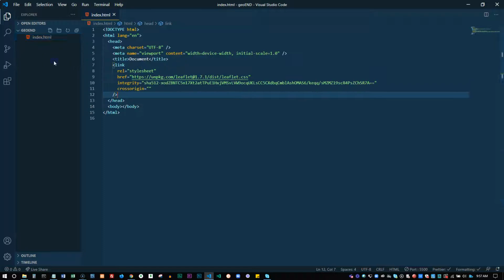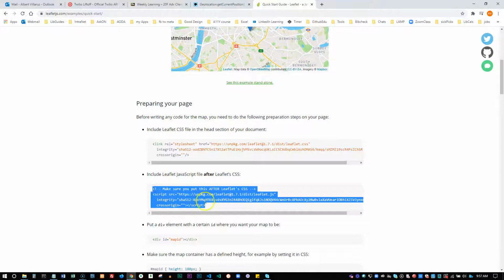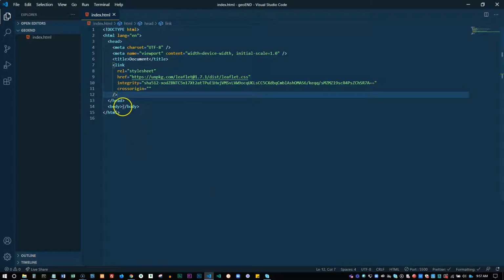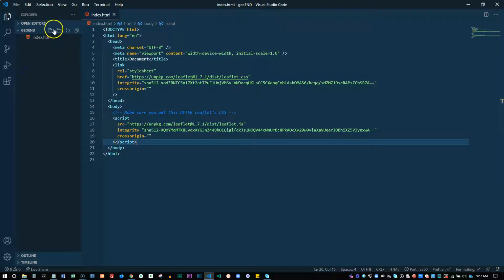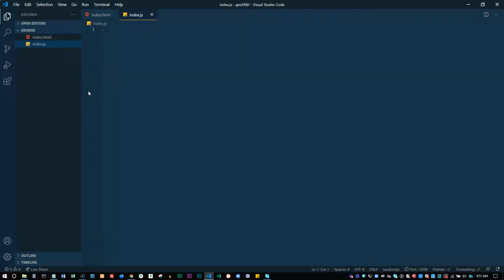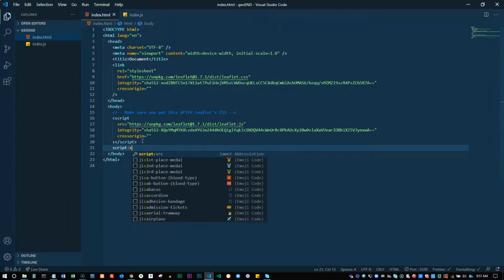Save that. And the next step is to put the script at the end or near the end. There we go. We'll also include our own script, index.js. And we'll save that, and we'll hook it up here.